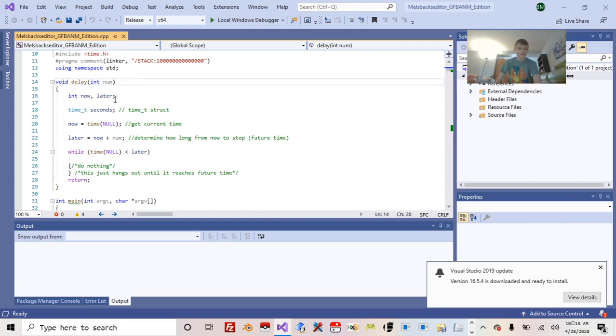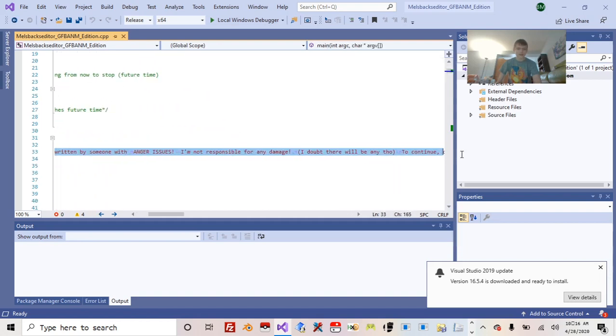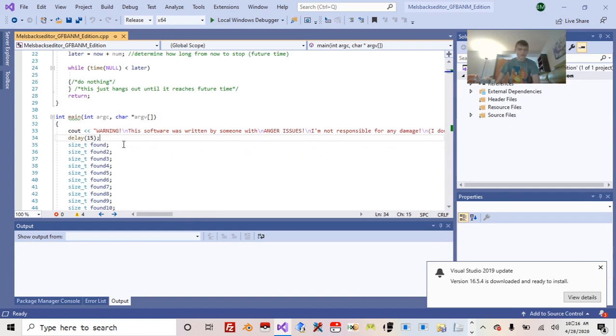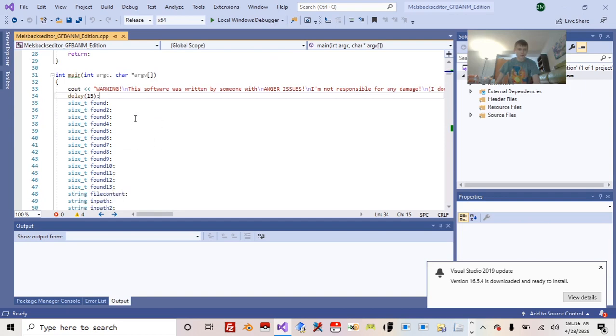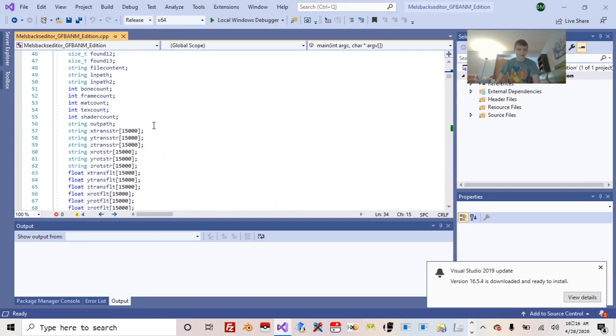Okay. So you can see, here's my function that has a delay. It has a while loop that's just empty. That's how it works. And you see, here is that text that shows at the beginning where it warns you that I have anger issues, which I actually do. Not gonna go too in depth about it because it can get pretty bad sometimes. It delays for 15 seconds using that function earlier. And you see all these variables and arrays and stuff.